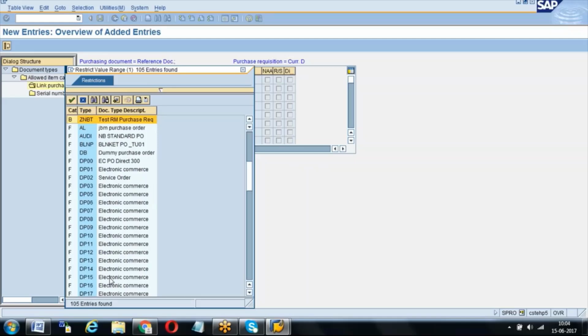See, allowed item category is only to allow you to create a purchase requisition. That's not linking. Here we are doing the direct linkage. For example, to create a service PO, you should have a service purchase requisition. No other purchase requisition is allowed. Then you have to keep DD. Okay, other entries are not allowed.